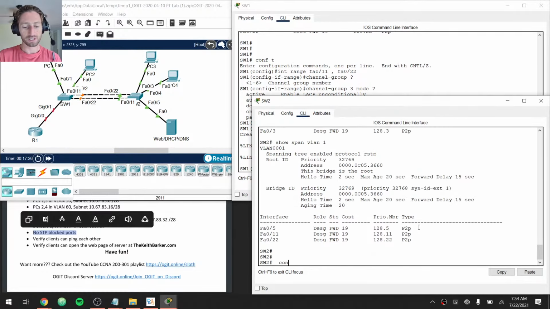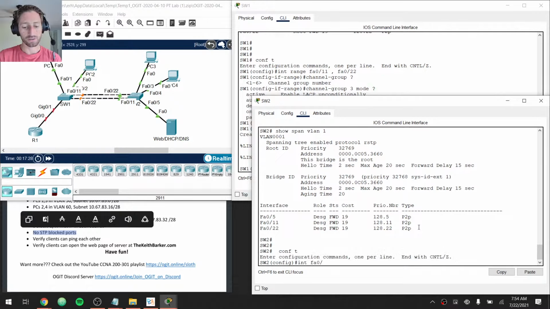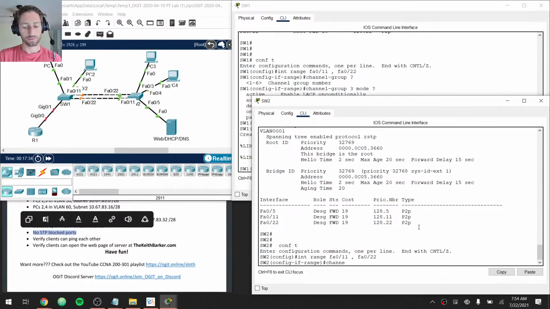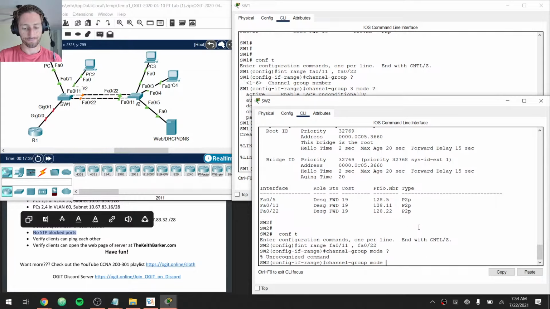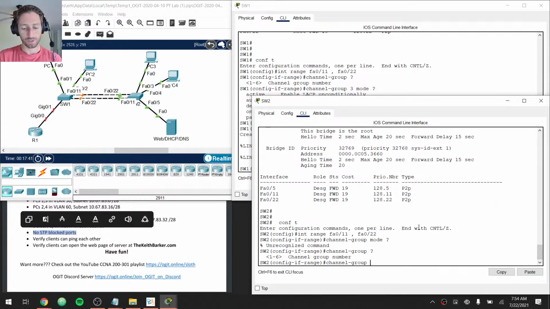And we'll do the same thing down in here. Int range, FA0/11, FA0/22, channel group, forgot the number, 3 mode on.